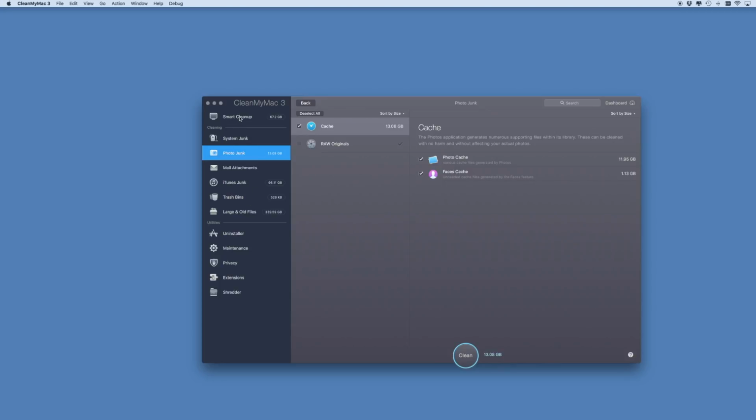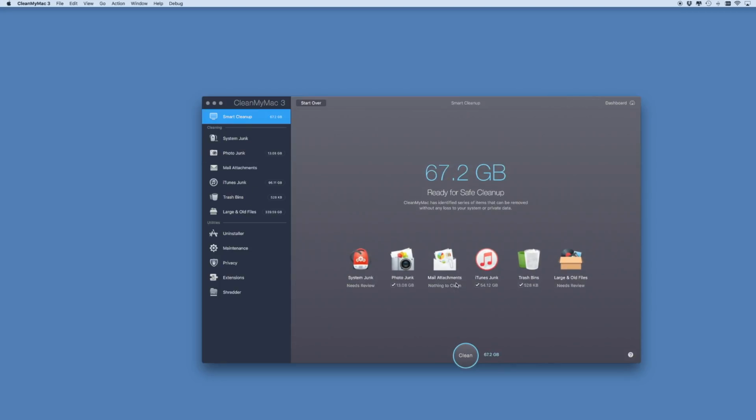Or if you just want to do a full cleanup and you're pretty confident that what you want to remove is okay, you can clean the whole lot. So that is CleanMyMac 3. Great app, very, very useful for what it can do. It helps you find a lot of stuff that you didn't necessarily know you had on your Mac. So definitely check it out.